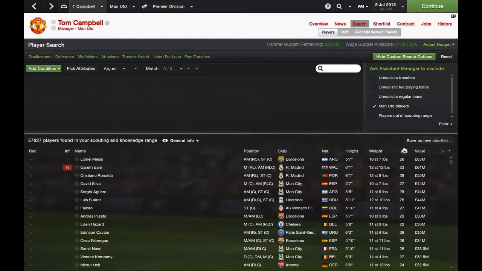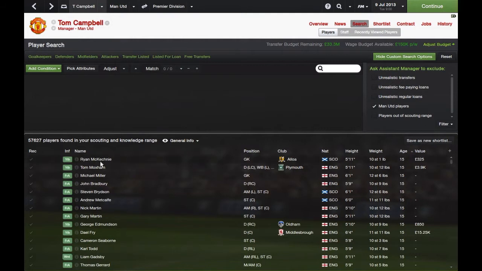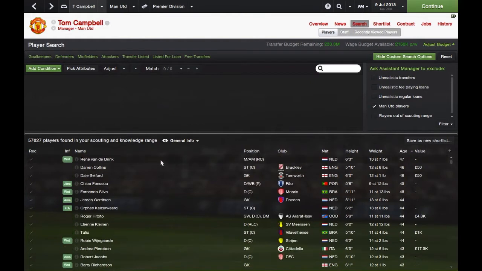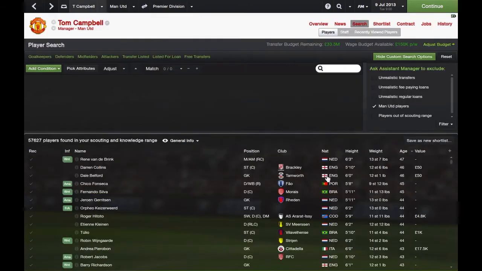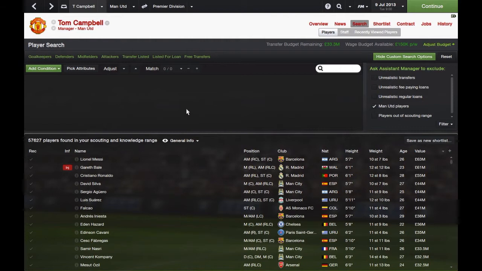So if I wanted to look at younger players, I could go from Ryan McKechnie, who plays for Alloa in Scotland, who's 15 years old, or we can go the other way, Rene van der Brink, who's currently unattached, not with a club, plays on the right wing. He actually plays anywhere, but he's predominantly on the right wing, I would say. 47 years old. So you can understand why he's not with a club. So for the sake of it, we'll go with value. How I search for players.